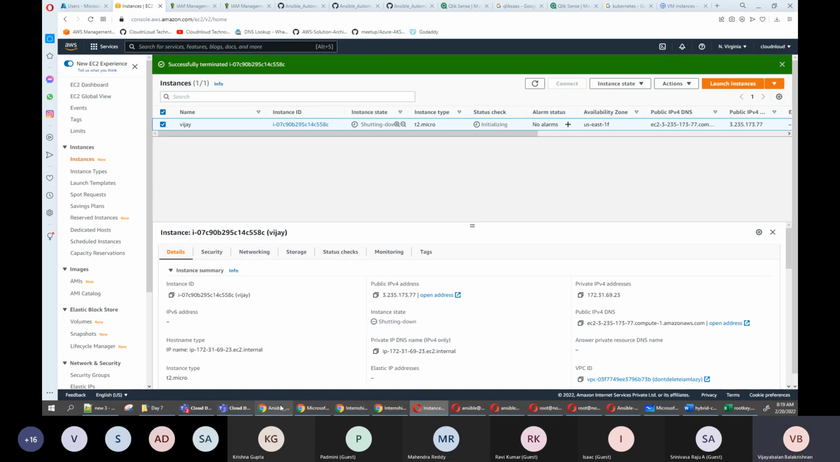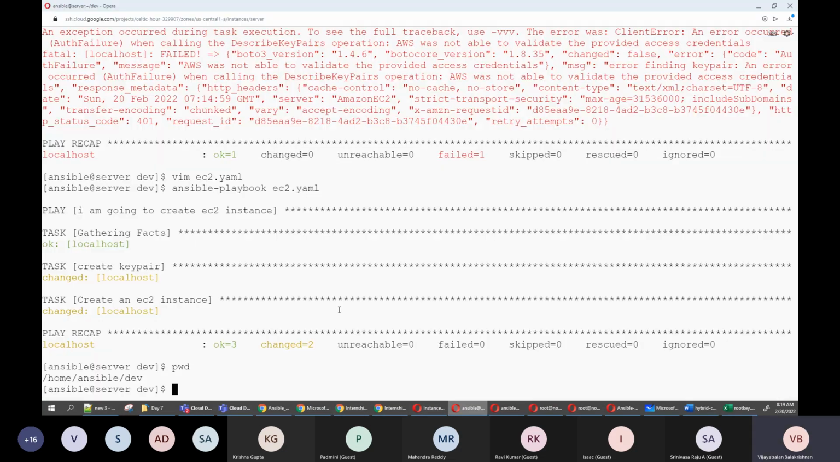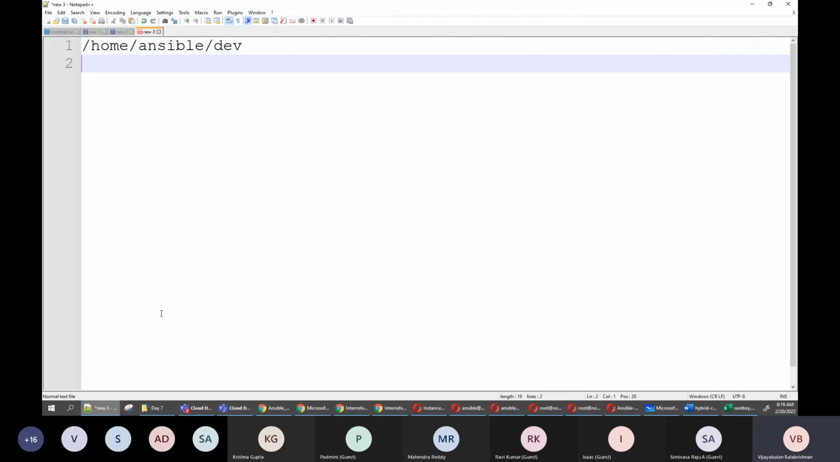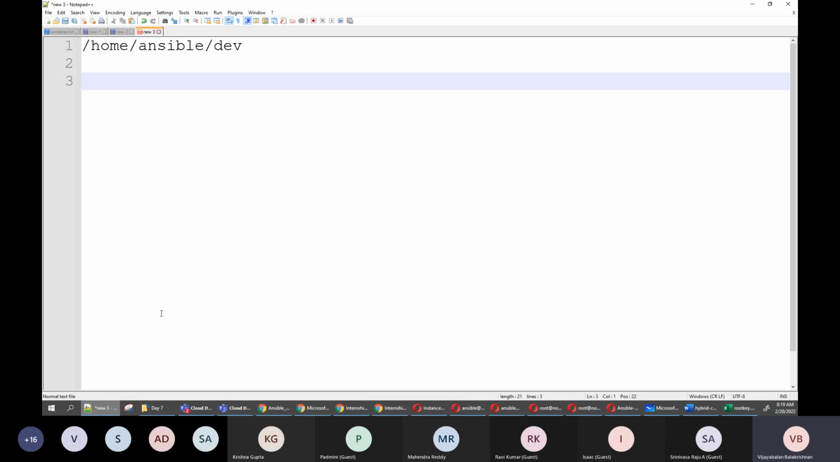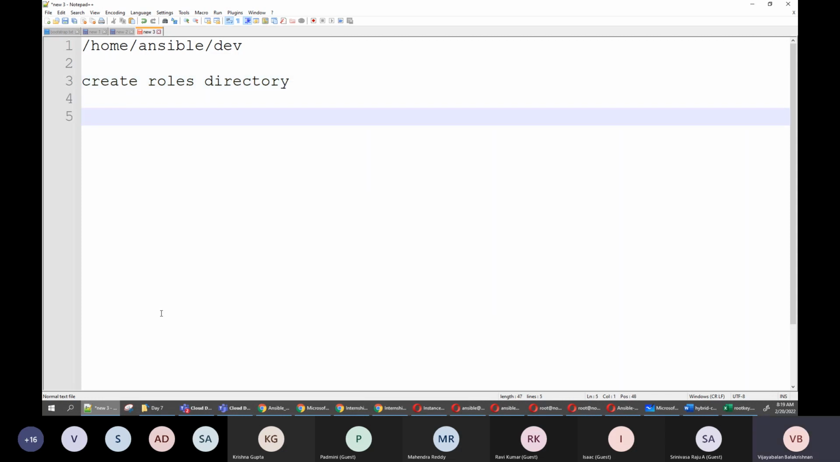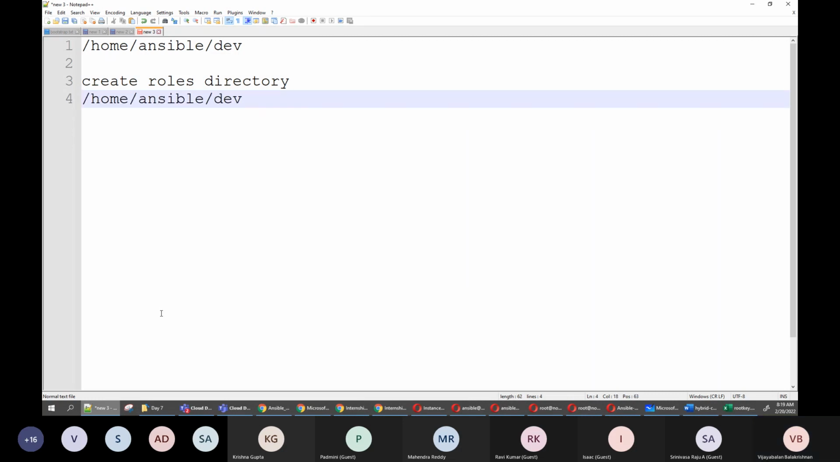Okay, so now I am in home Ansible dev. I'm going here, and first I'm going to create a roles directory. Create a roles directory. Now I have a roles directory, /roles. You agree, Krishna?